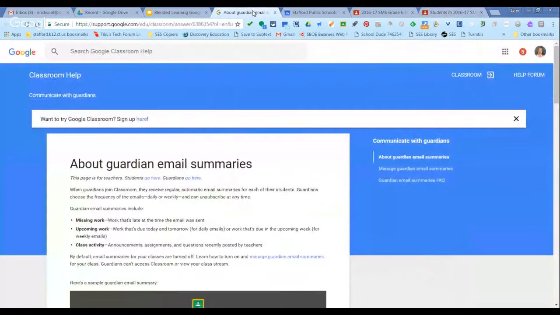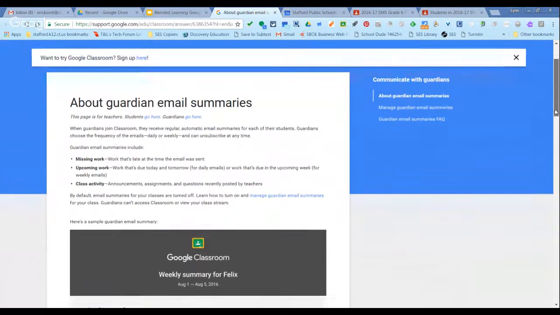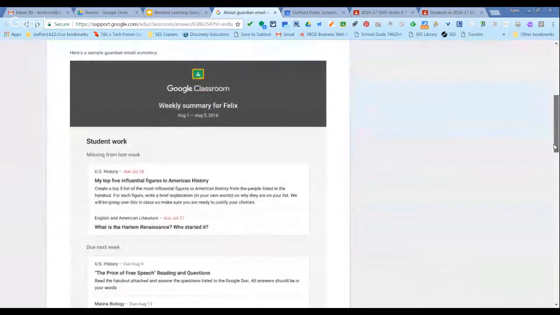What they would get would be a weekly email, and this is kind of what it looks like here. They would have a summary by week of whether their child is missing any work, if they have upcoming work for the next week, or things that might be due today or tomorrow. They also have an email summary that would include class activity, and they would receive regular automatic email summaries for each of their students. They can choose how frequent they want their emails. It could be every day, or they can choose just the weekly, and they can also unsubscribe at any time.